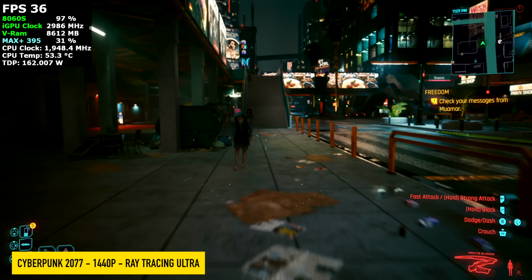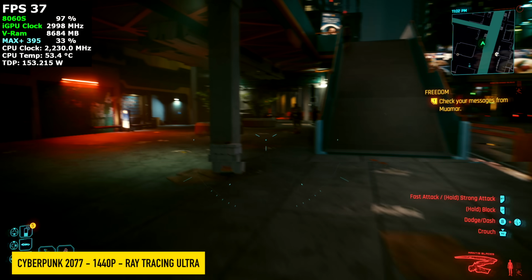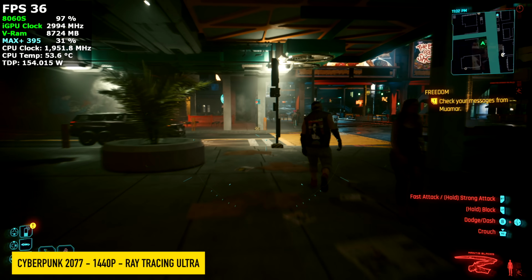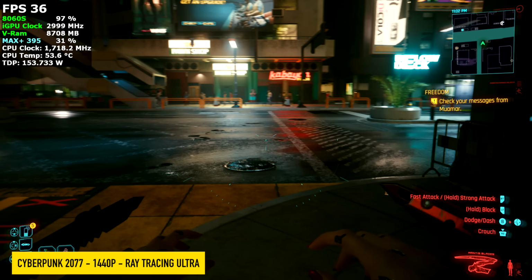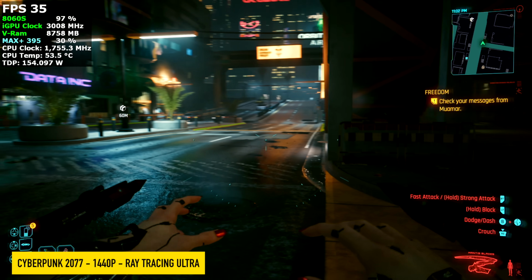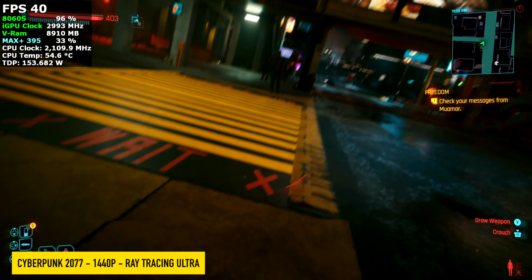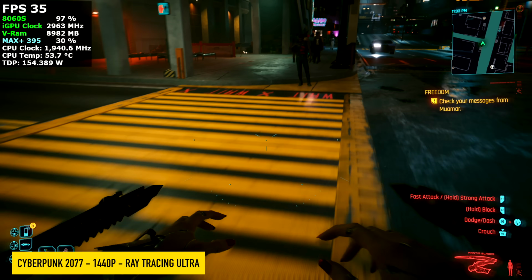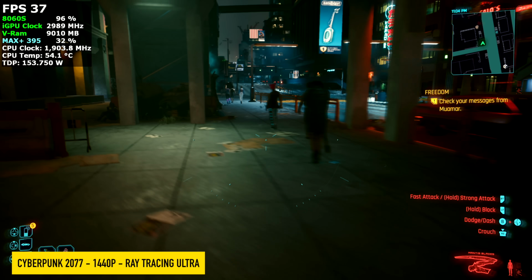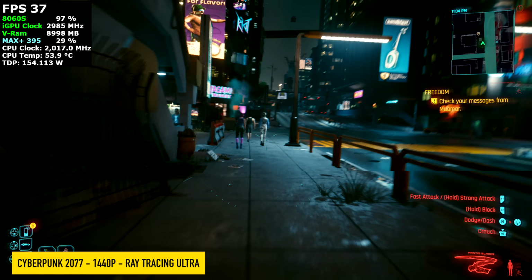Now, it's an iGPU. It's an AMD iGPU at that. And obviously, when it comes to like ray tracing, NVIDIA usually always takes the win. But for an iGPU at 1440p with Ray Tracing Ultra, not horrible. But we can get a lot more out of it. So what I want to do now is turn on FSR frame generation.